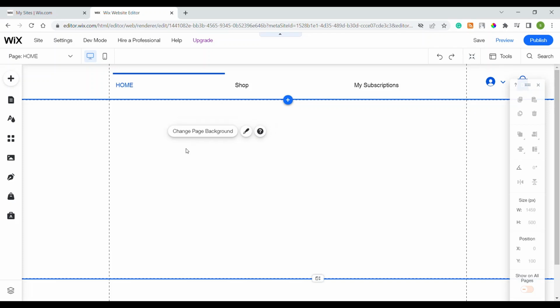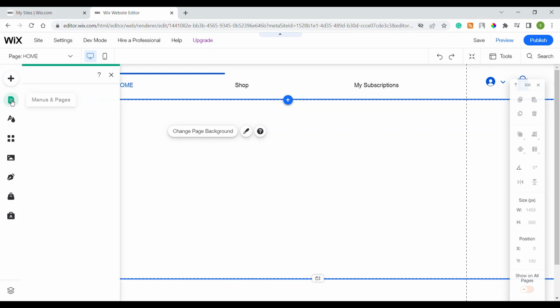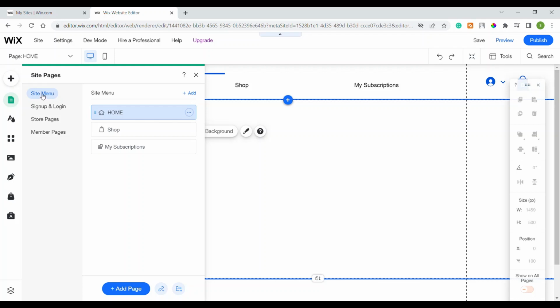So let's start. Here I have opened the editor of a site, and if you need to add any page, you can just click here in your pages. As you can see, it is given as Site Pages. To add a new page, you simply need to click here.